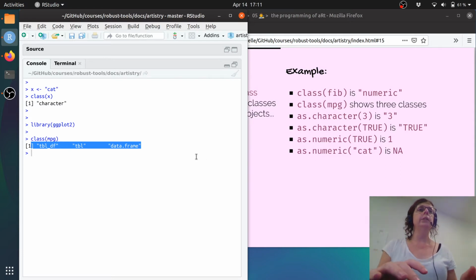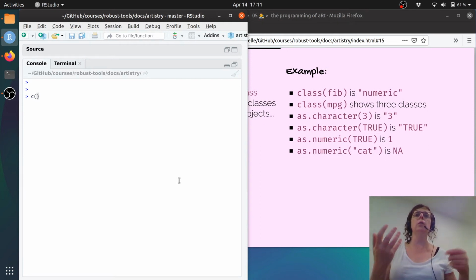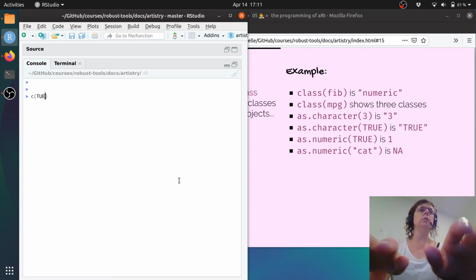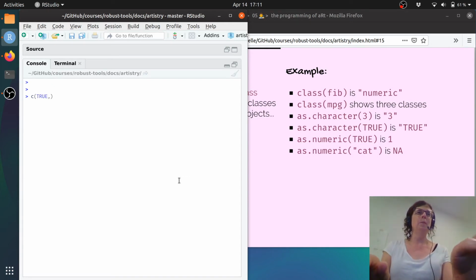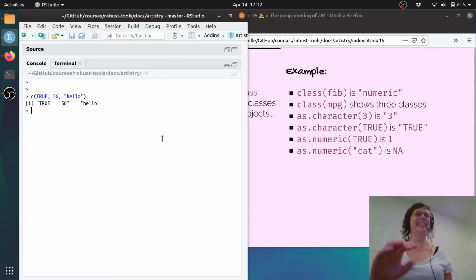What you really need to know now for this introductory class is a little bit about what happens when I try to mix objects of different types into a vector, because vectors can only include objects of the same type. So if I try to put TRUE, 56 and "hello" together into the same vector, what's going to happen? The answer is they all get turned to characters.